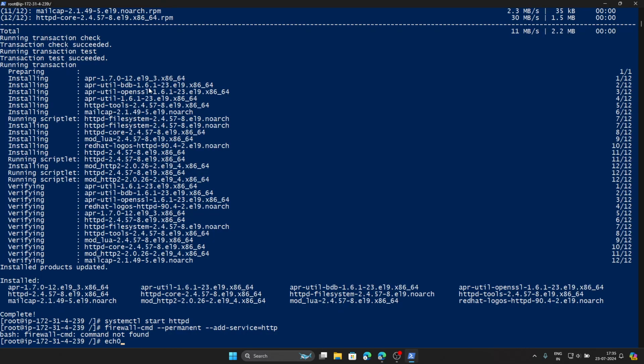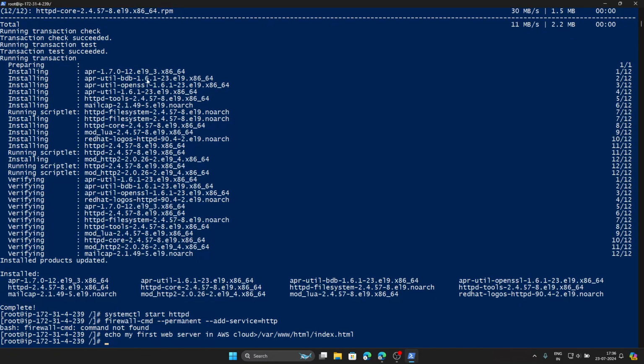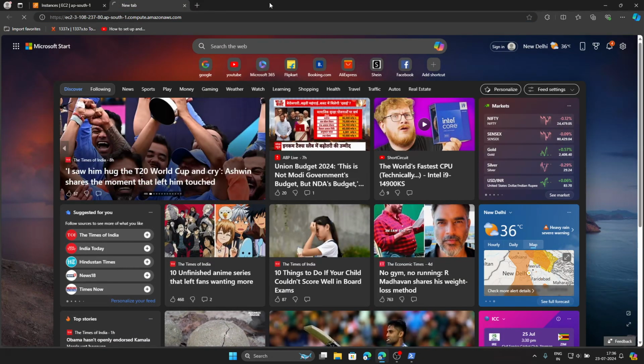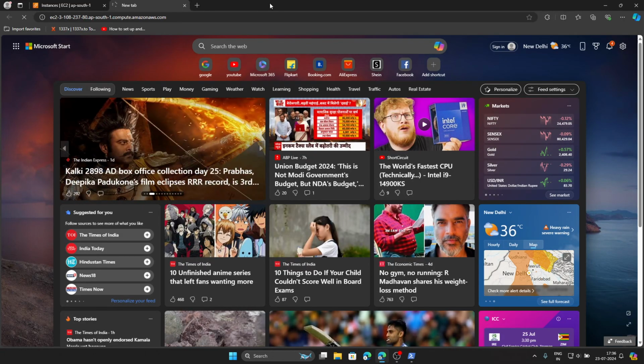So we have to create a web server file, like my first web server in AWS cloud. Enter this location, the HTML directory, and the file name where we put this is index.html. This is the main file for your website. Now we have to access this website through the web server. So I copy this public DNS, go to the browser and paste the website link. I have to check whether our website is working or not. Then you can see: my first web server in AWS cloud.